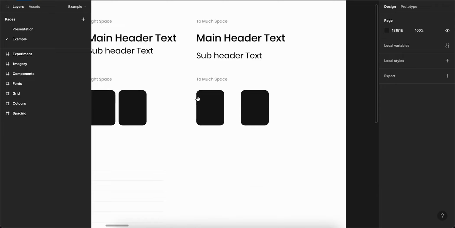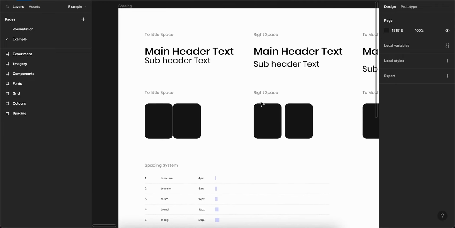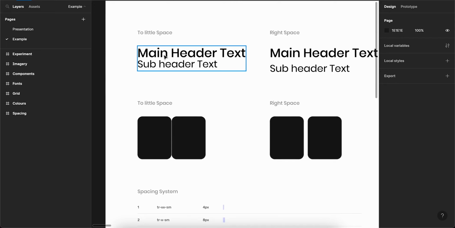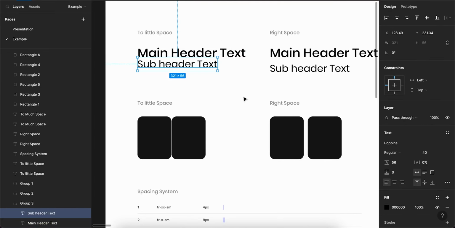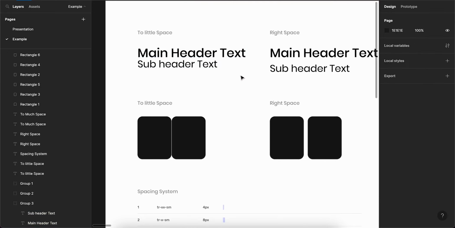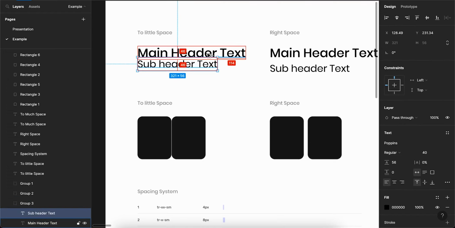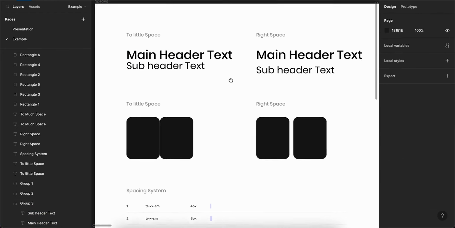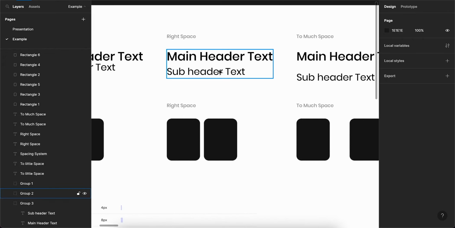This is the example of the spacing system. Let's say there is a header text, and then a subheader text. If you see, the spacing between these two is almost none. They are basically crossing each other, and the spacing is not looking correct. But here is the right spacing, where I've given about 8 pixels, and the spacing of 8 pixels feels just right.